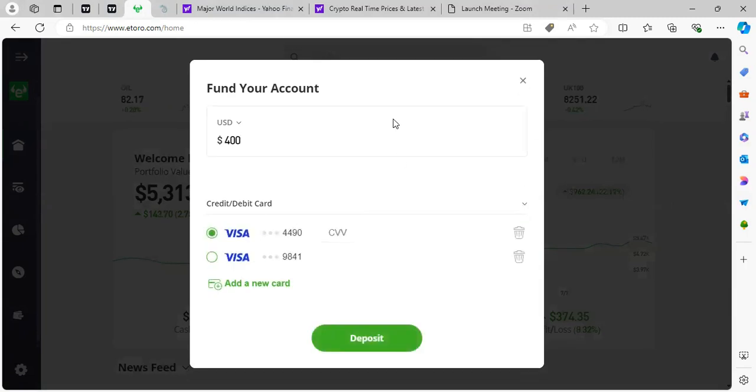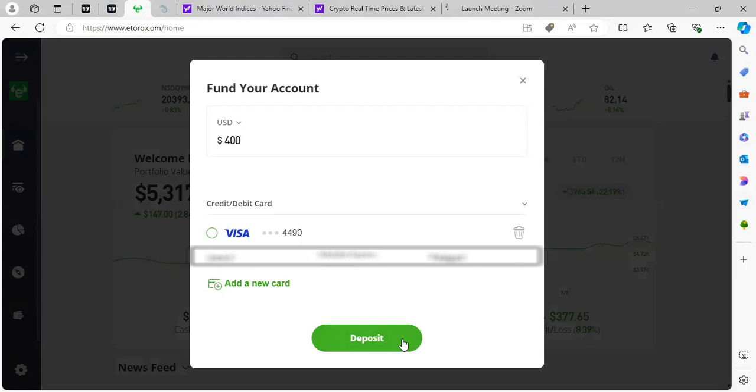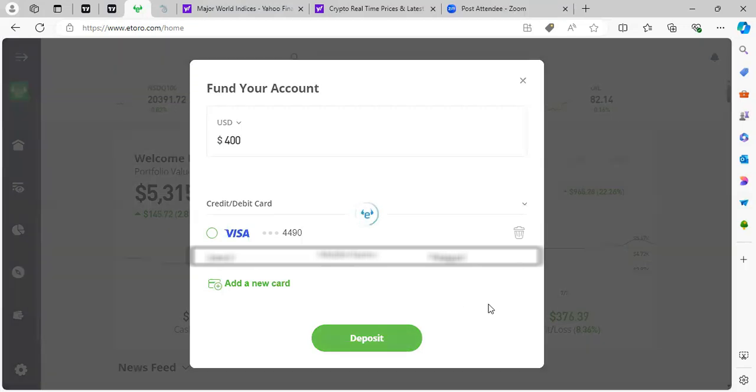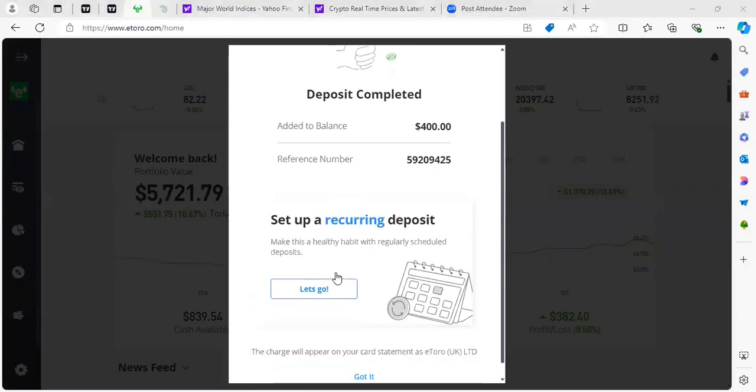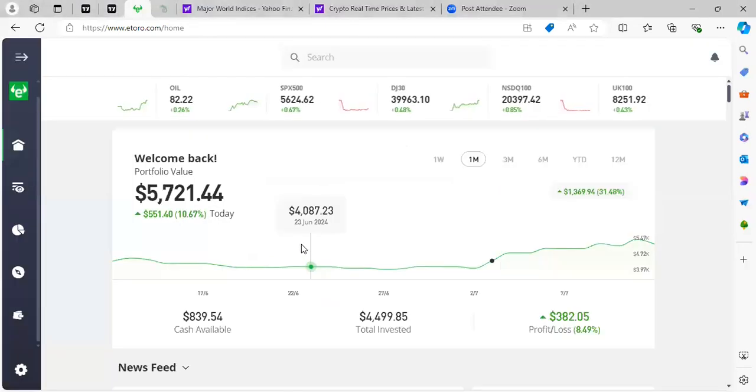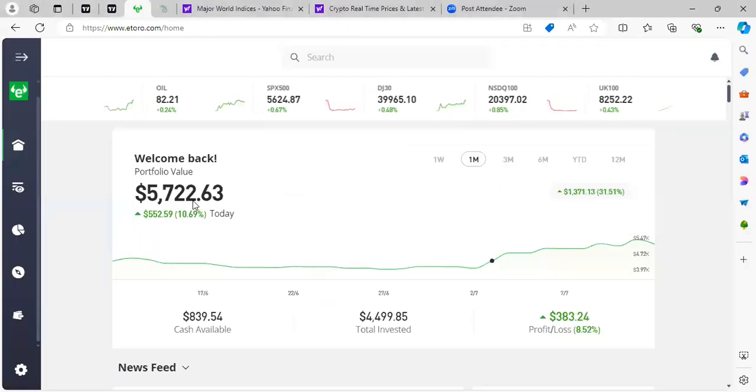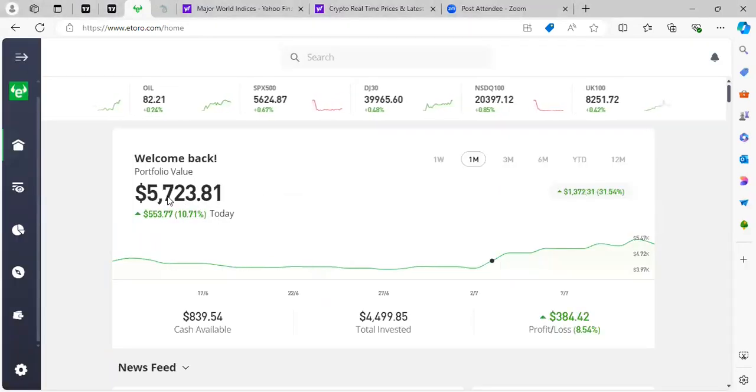Since I have my card already, I'll just select the card I want to use, and we'll put 400 USD, then click on the deposit button. This one requires an OTP, so I will put in my one-time password so that the funds will go inside my eToro account. Okay, so the funds went in successfully. And you can see here now, $400 has been added to my previous balance.